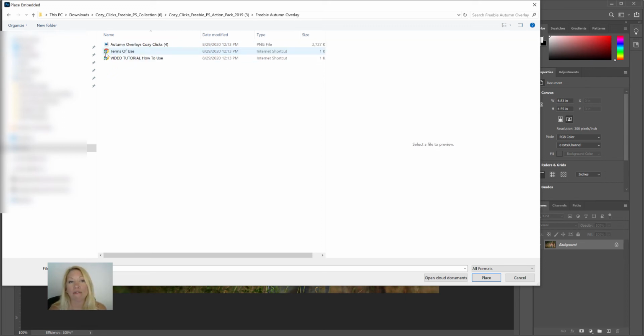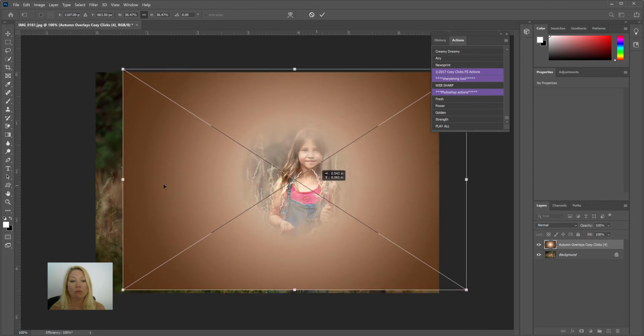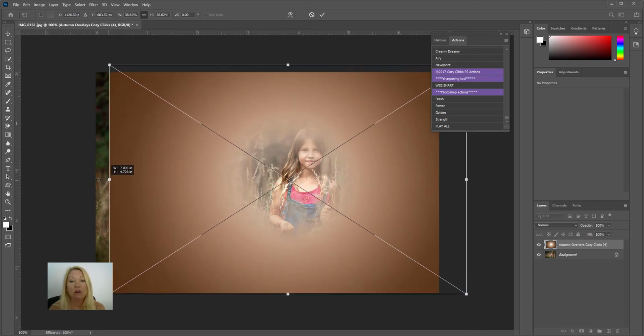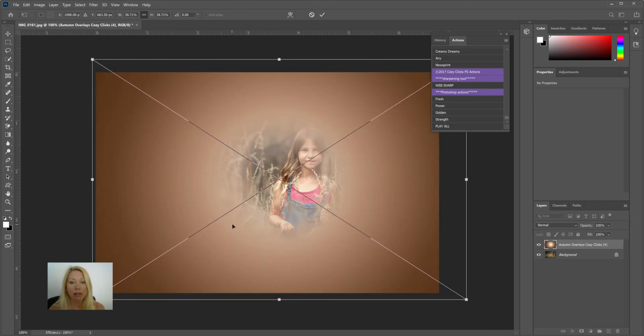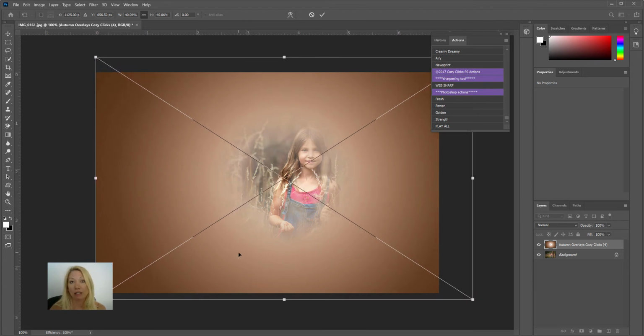I'm going to click the free autumn overlay, and I'm going to click this one here, and you see it places directly over my image. So it's a separate image altogether. It's not a recorded set of actions. Once that overlay is placed, you can move it around to where you want to move it to. You can also make it bigger or smaller, and you can adjust by using any blend modes that you would like to use too. Let me show you on this one.